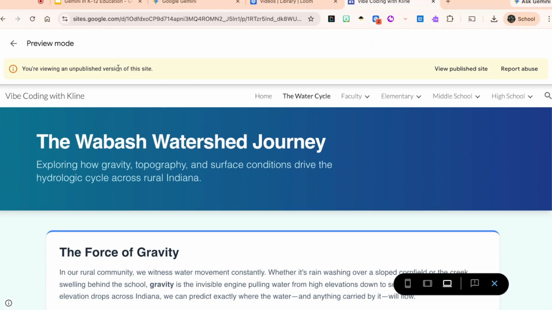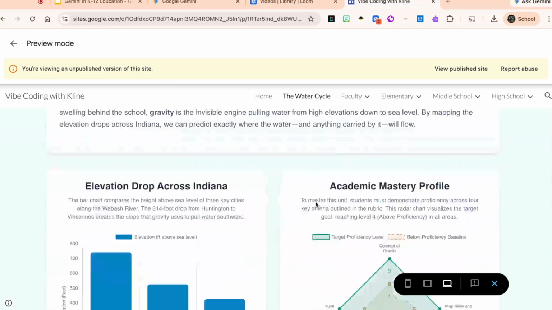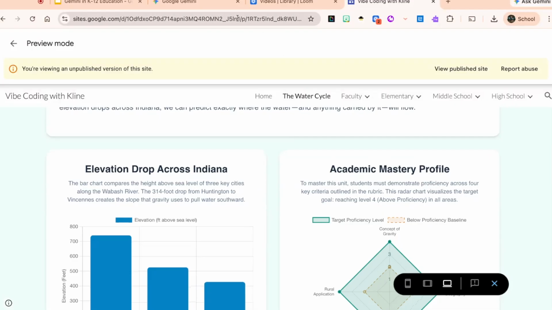And it says this is my preview mode only. But look how gorgeous this looks. You could now share this link with your students in Google Classroom, in your Canvas, anything like that. Gemini created this for you in just a very short amount of time.